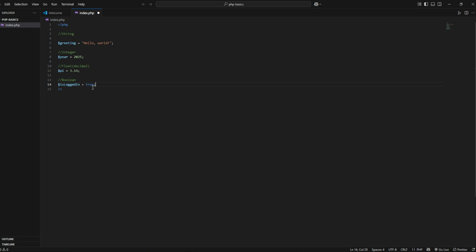PHP is loosely typed, which means it figures out the type for you. You don't need to declare it like in some other languages like Java. There are also other types like nulls, arrays, and objects, and we'll get to those later.